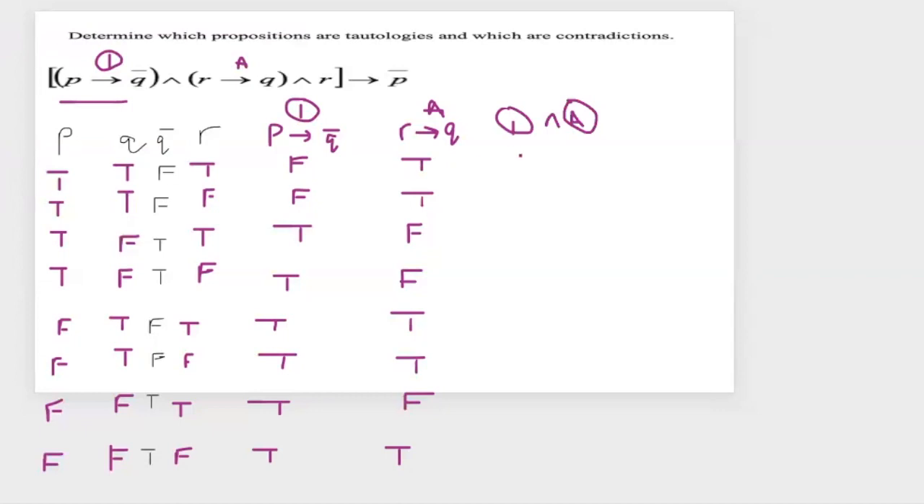So false true, that's a false. False true, that's a false. True false, that's a false. True false, that's a false. True true, that's a true. True true, so that's a true. True false is a false. And true true is a true. So this is 1 and A, which is this portion. So I'm going to call it 2.